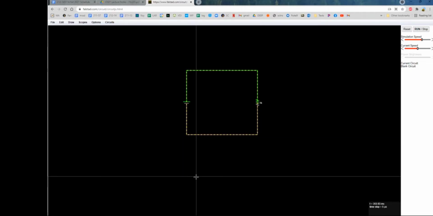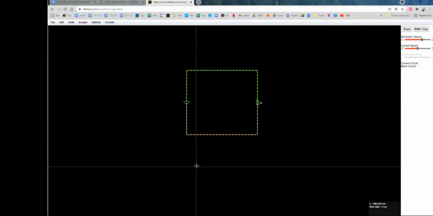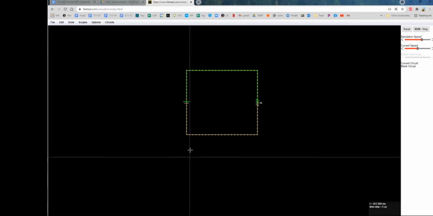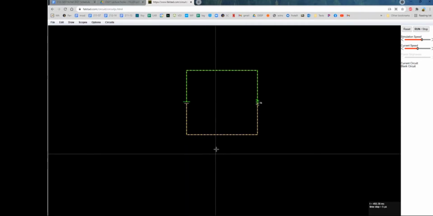Technically, these are not electrons. These are positive charge carriers, because the convention is whenever we indicate current direction, we always assume a positive charge carrier. I'm going to create a ground, which is like a reservoir.